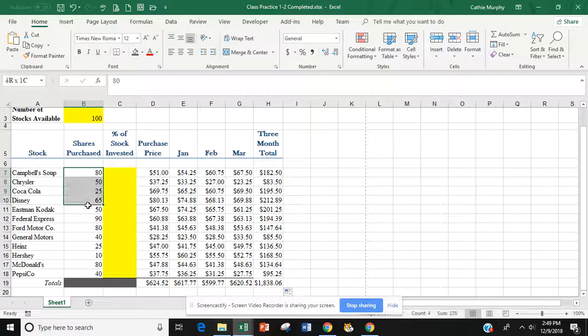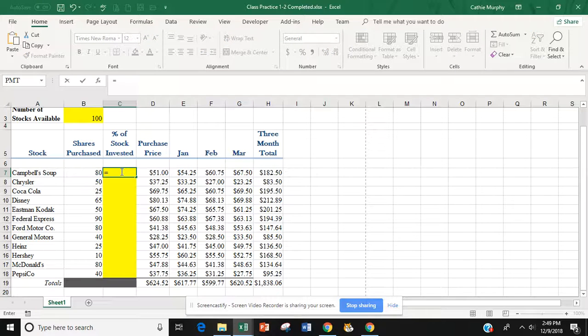Now the new thing to learn is we're going to cursor to C7, and each one of these stocks had a number of stocks out of 100. So the percentage of stocks invested, if you want to know what percentage 80 is of 100, what percentage 50 stocks are of 100. So we're going to go here and we're going to have to write our formula. We're going to type equal, and then we're going to click on 80 or B7. And since we are trying to find the percentage, we are going to divide. And then I'm going to click on B3.